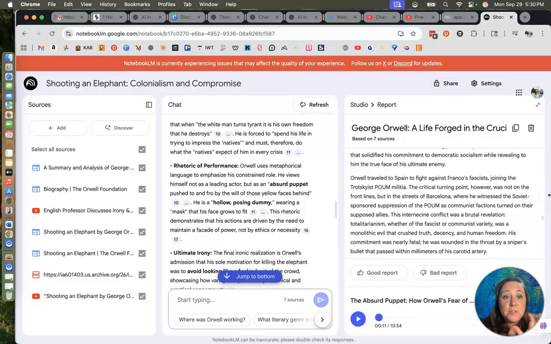But what I do want you to take away from this is that NotebookLM is a great place to start prepping for lessons, especially on stuff that you either already feel like you know really well and maybe are forgetting things, or if you haven't ever taught it and you're like, well, where do I start? This is a great place to start.